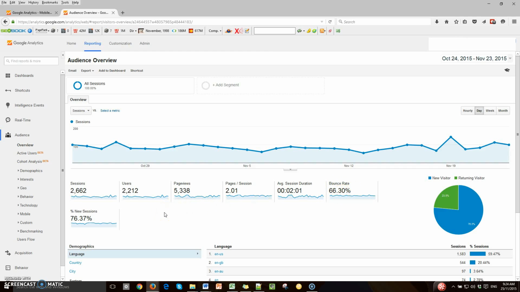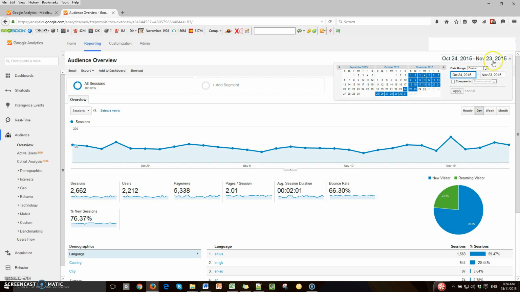Another thing is that you can filter on the amount of time that you want. So you can go back in history here, and you can just select the time period that you're after.